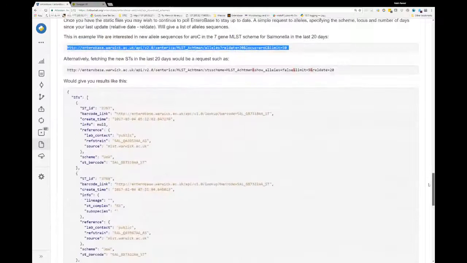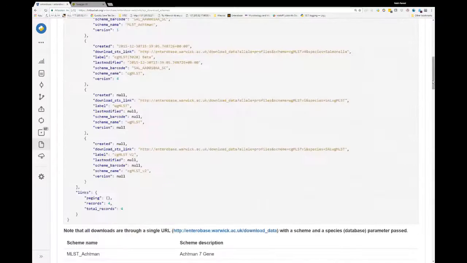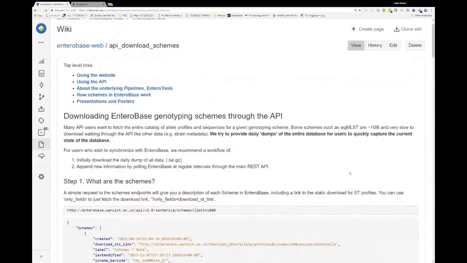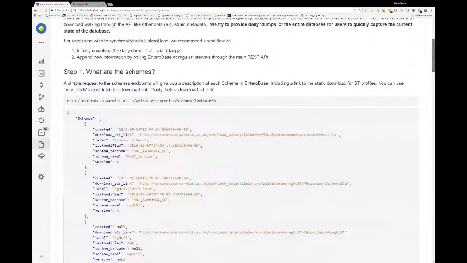So if you had this, and this is updated, you can pull this probably every couple of hours or something just to keep in sync with EnteroBase. And so between getting the blob, the big block of all of the schemes initially, and then continuously polling to keep in sync, you can be pretty much in step with what we're doing.